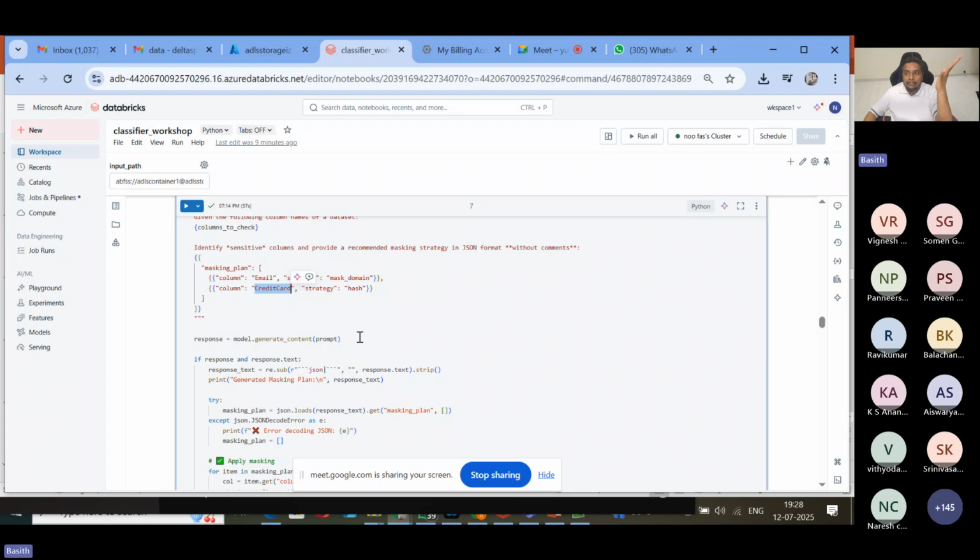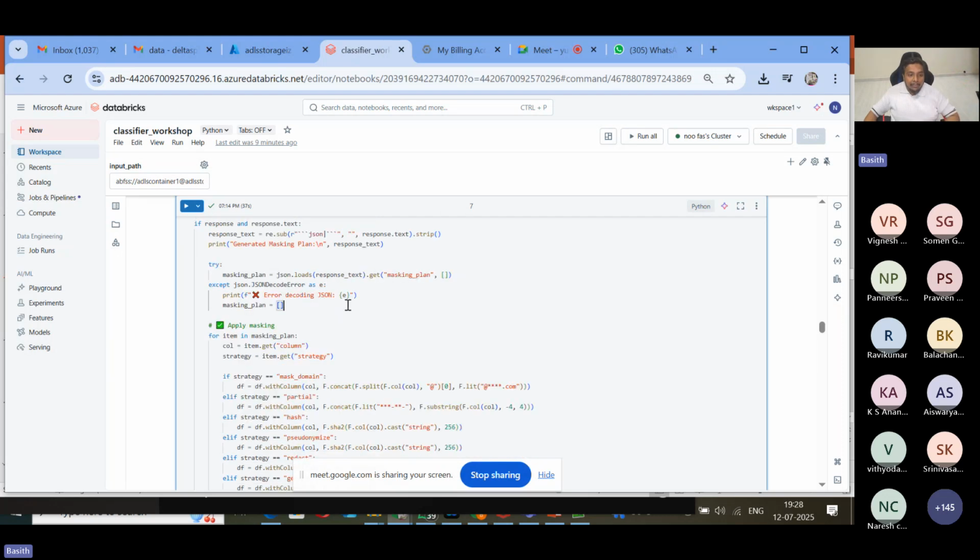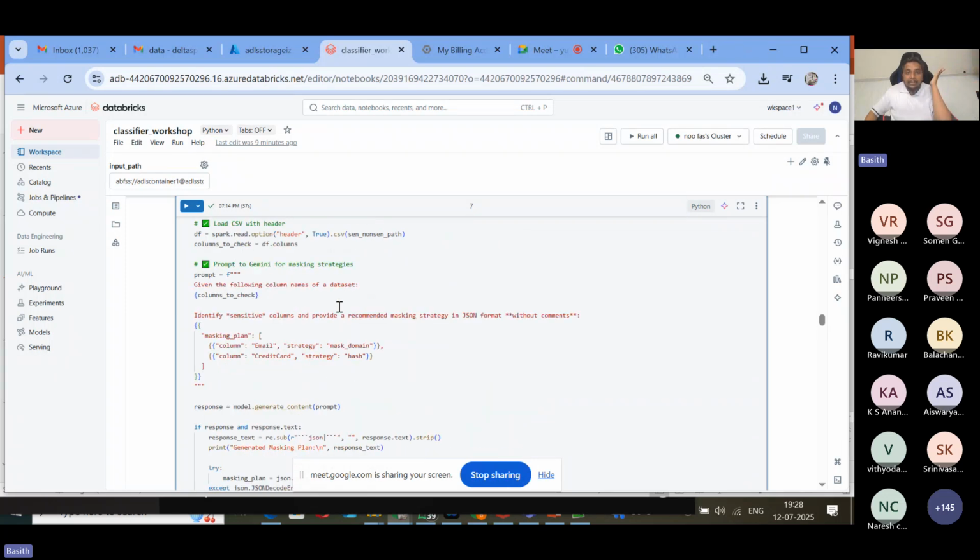I'm giving some samples of how the output has to be, because my further Spark program or Python program can understand structured data better. When you ask ChatGPT, it will give me the data in an unstructured fashion. I'm telling it, no, give me in a structured fashion where I can use this output. The response.text I'm getting, I will understand it as JSON, and I'll do some stripping of the blank spaces and so on. Then I'll say, apply the respective masking pattern that GenAI suggested.